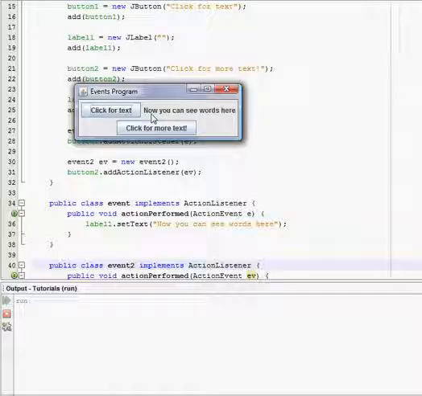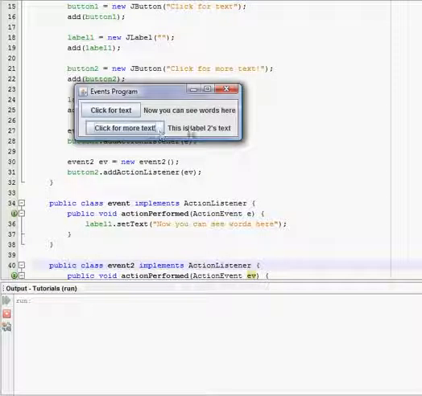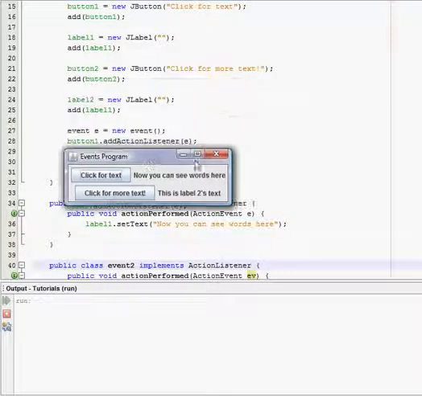Click for text. Now you can see words here. This is label 2's text. As you can see, we click this one, only that one showed up, and we click this one, only this one showed up. And now I'm going to teach you a little something on how we can actually click this. These words will actually disappear, and we can just keep clicking it, and they'll appear, disappear, appear, disappear.